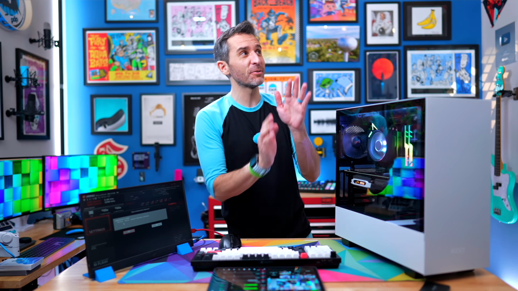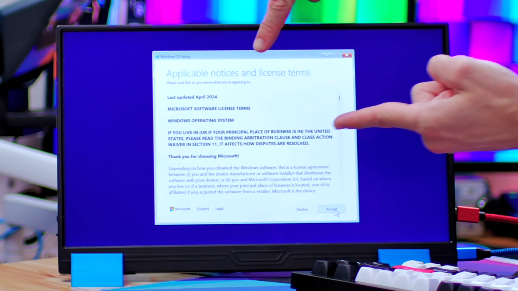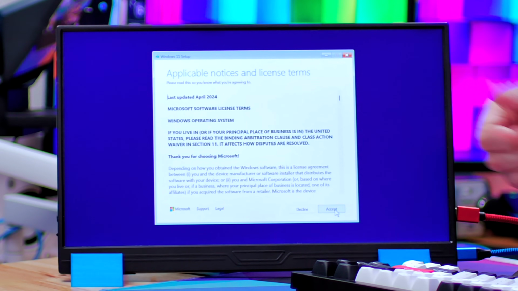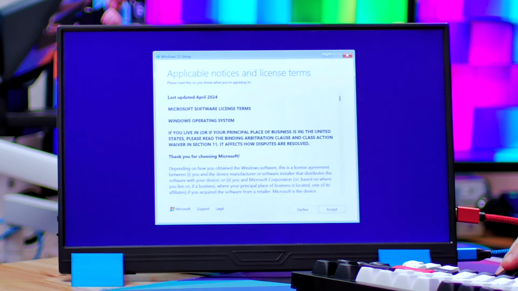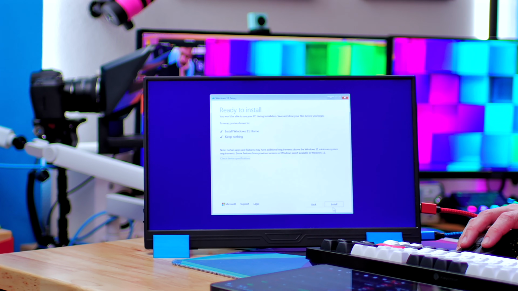Is this our window to Windows? Oh, look at that, look at that. We went further into the setup process. Yeah, okay. Never been so excited to agree to an end user license agreement before. We're gonna choose the SSD we installed. Install Windows, keep nothing. Keep nothing.